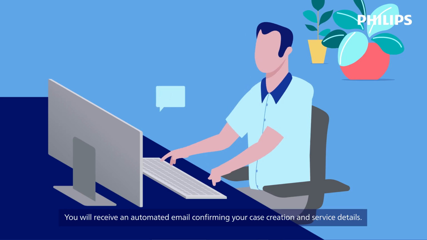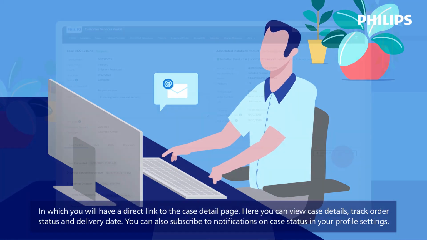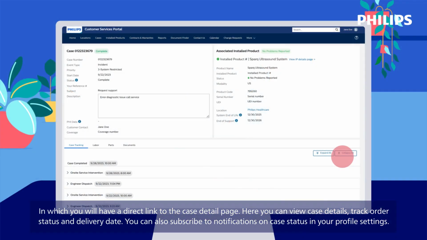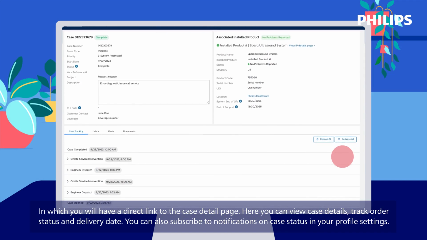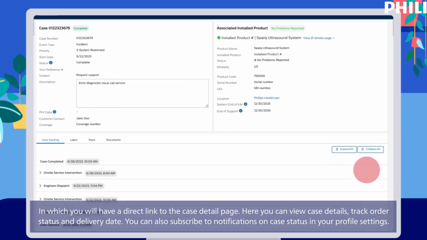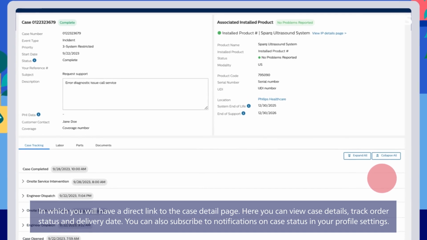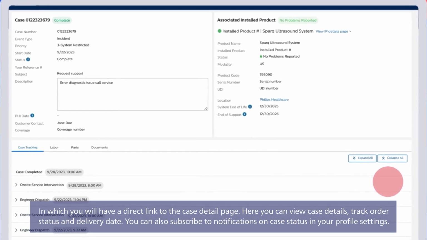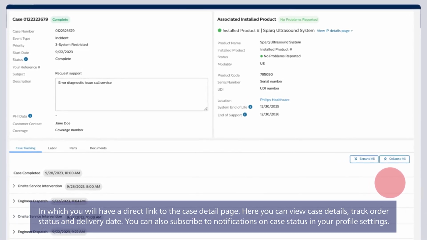You will receive an automated email confirming your case creation and service details, in which you will have a direct link to the case detail page. Here you can view case details, track order status and delivery date. You can also subscribe to notifications on case status in your profile settings.